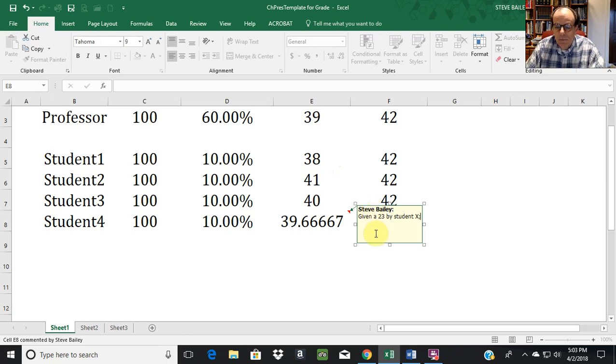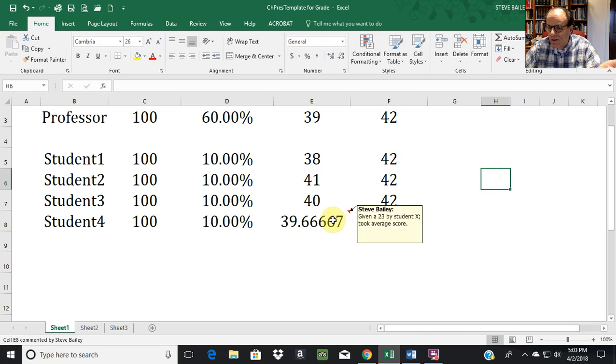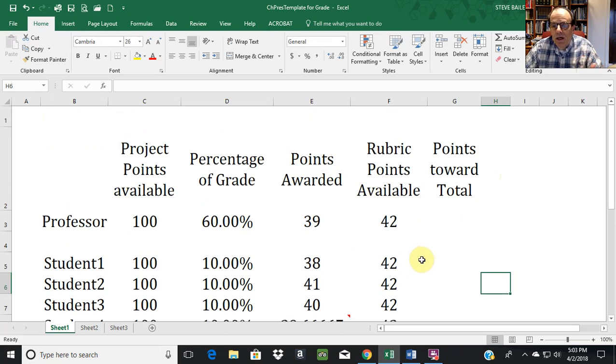And I'm just going to say took average score, and then all that does is explain to me what I did. I'll see the little comment there when I cursor over the cell. It tells me exactly what happened.